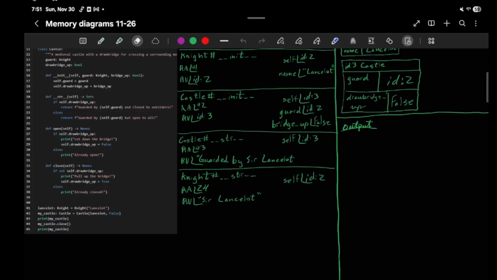All right, sorry about those technical difficulties. So what are we doing? We're building this f-string, so guarded by Sir Lancelot, but open to all. Great. We've completed that return value, so we're ready to return it back to where it was called, line 43. We were just printing myCastle, so this whole thing right here is replaced with this.